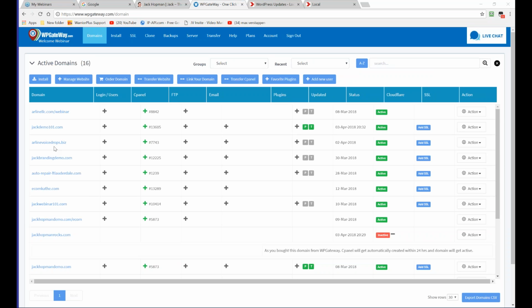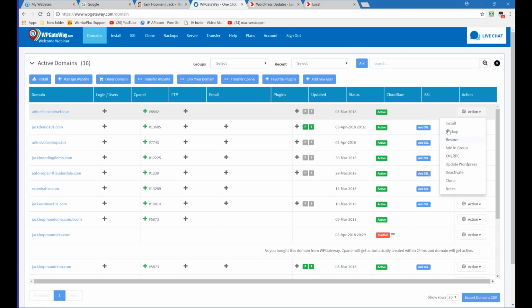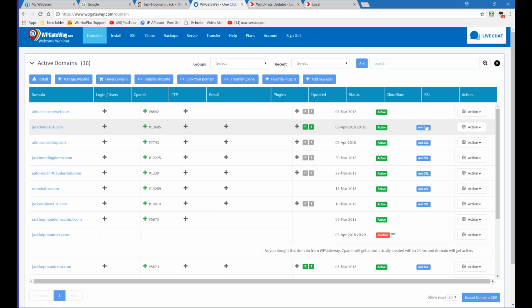How do you install an SSL on a standard WordPress site? You go either to SSL here or on the action, add SSL. You can here do add SSL, or you can follow the SSL screen. Either way, it does not need to be a WordPress site. It can be an HTML website or whatever. How do you add SSL manually? You don't want that, Arlene. It's too complicated.